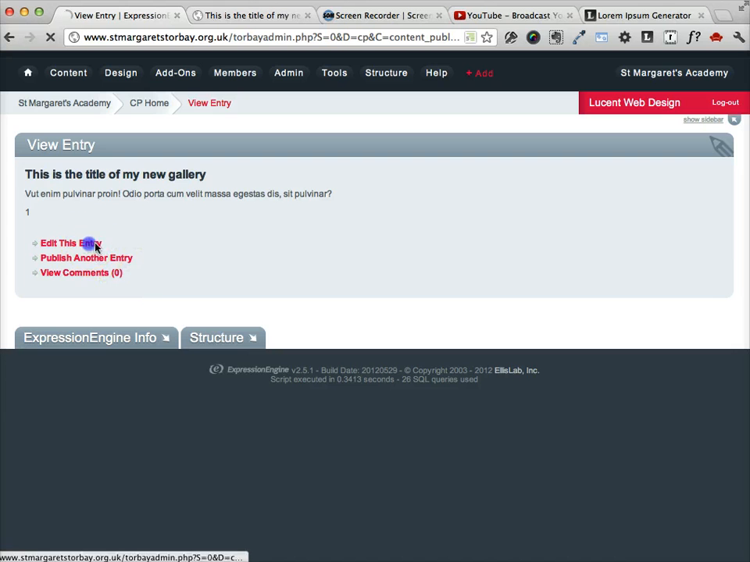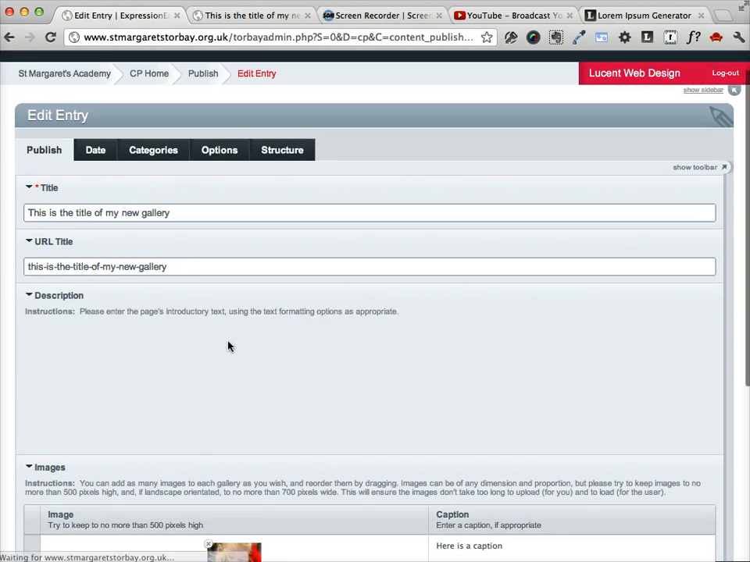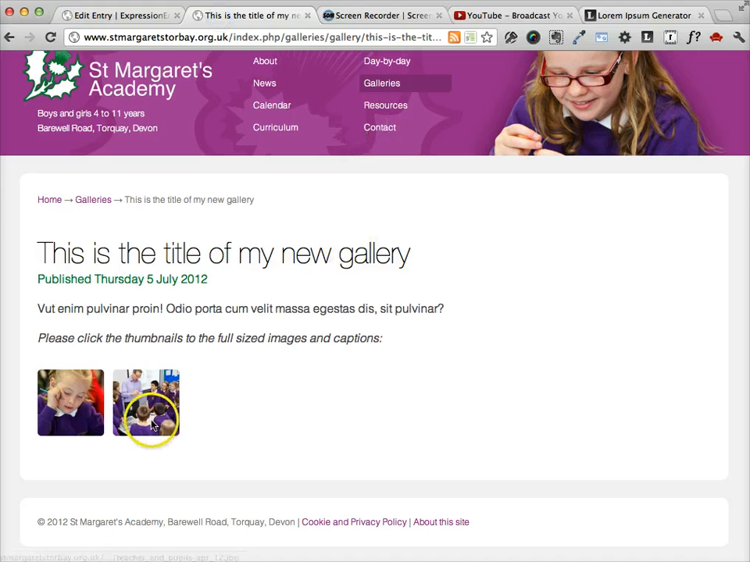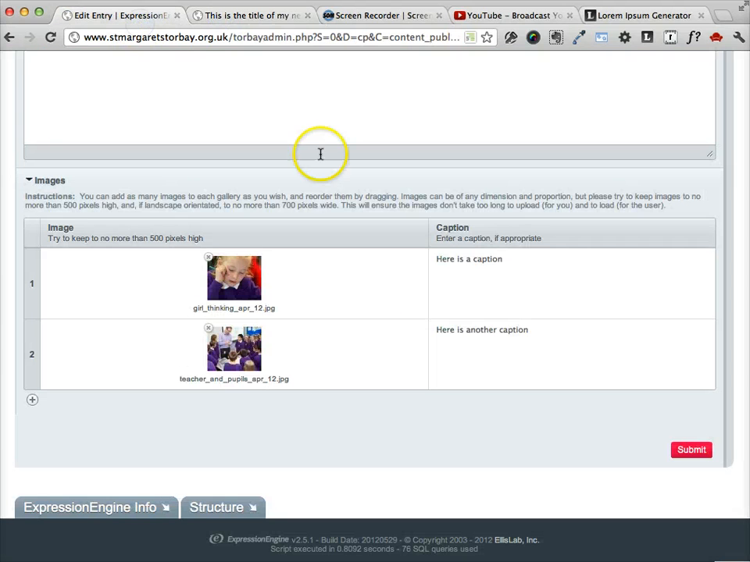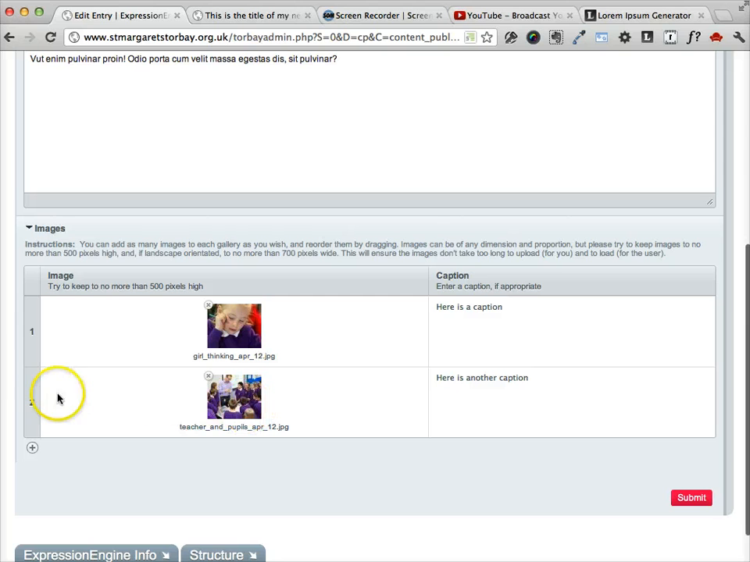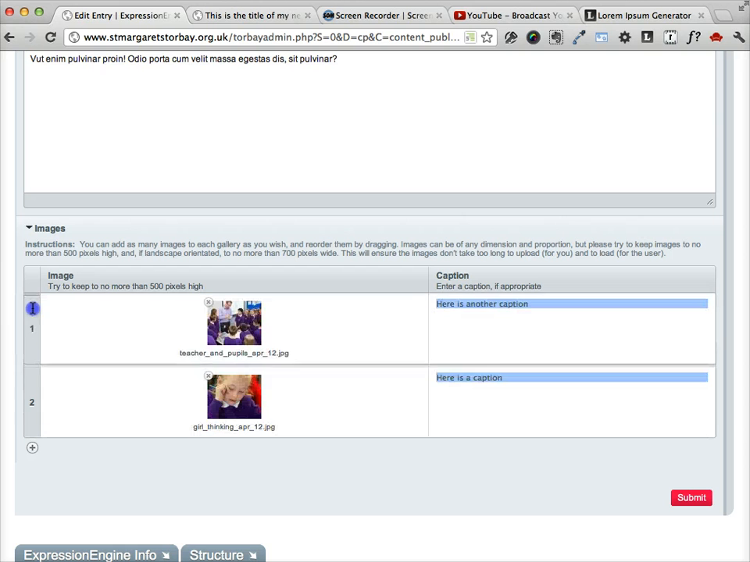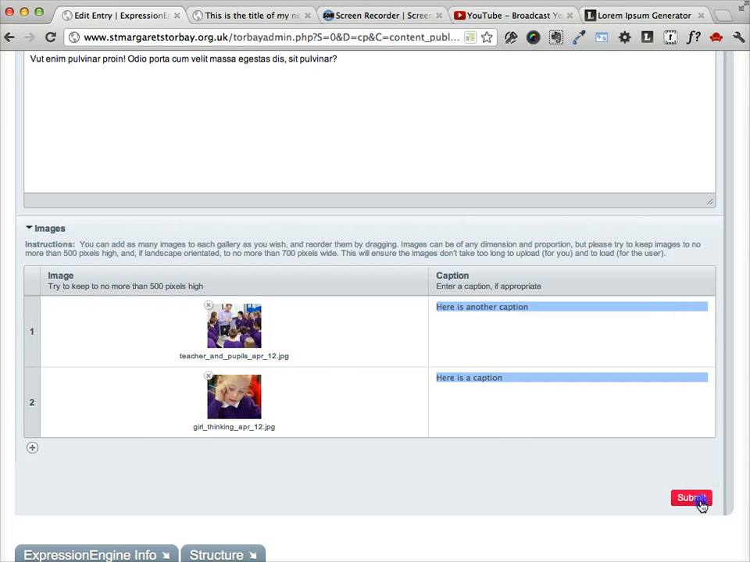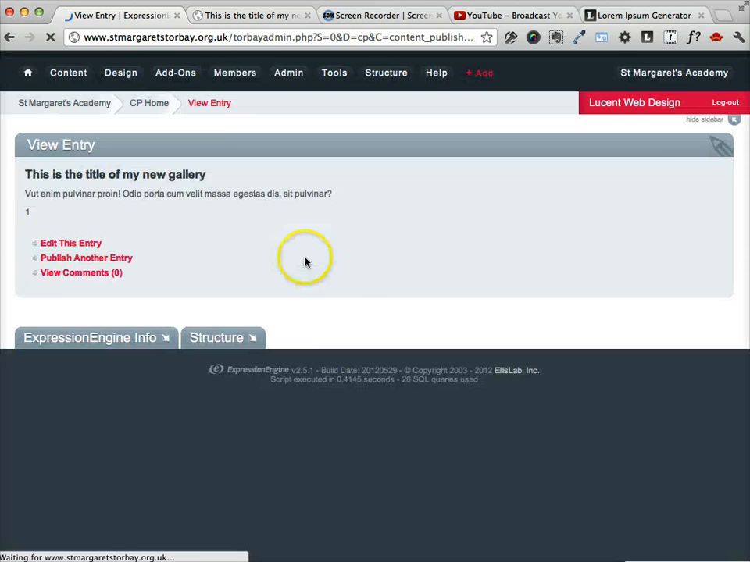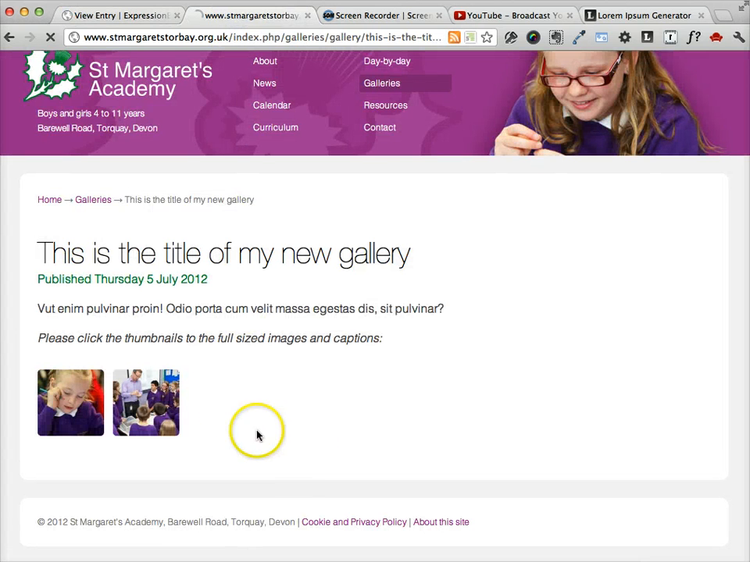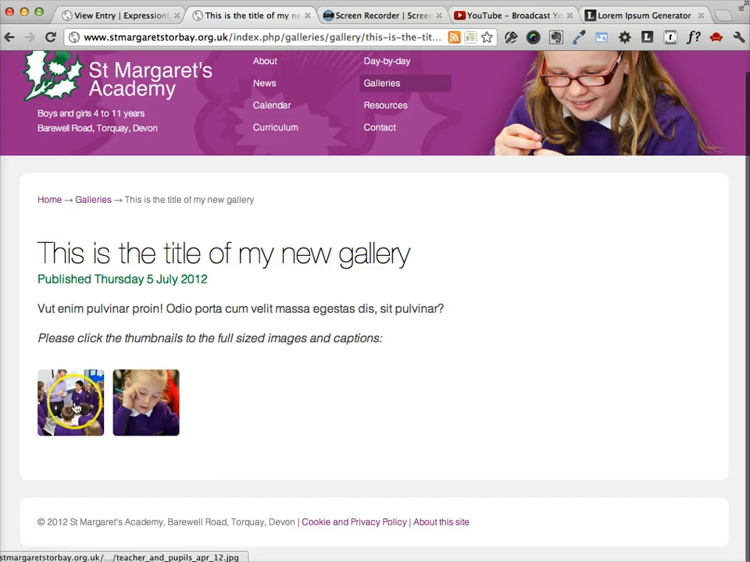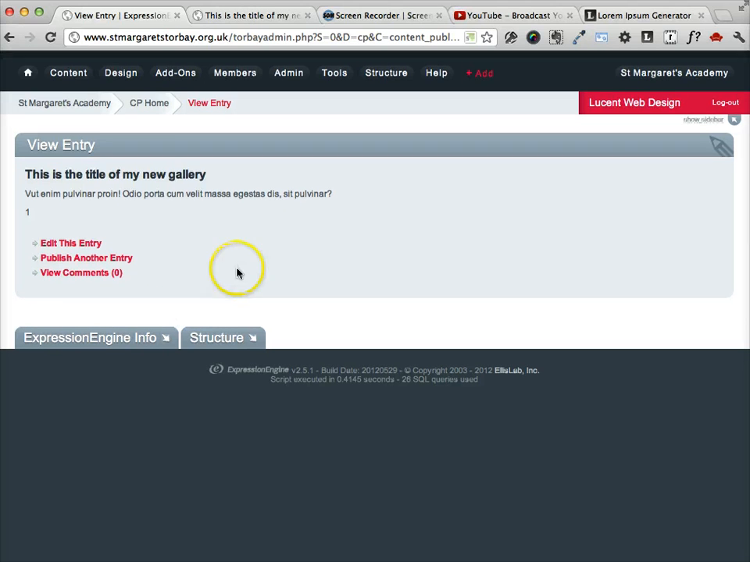Now, one interesting thing to point out is that I can reorder the images. Say I wanted to place that one before that. Within ExpressionEngine, I just move the mouse over the number of the image and drag it up. And when I resubmit the page, we'll see that the images have been reordered. So that's the process for adding new galleries.